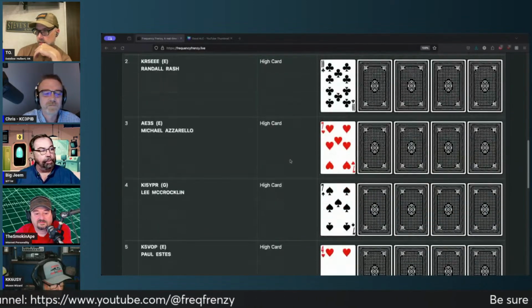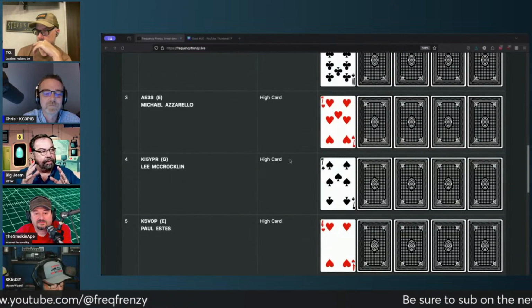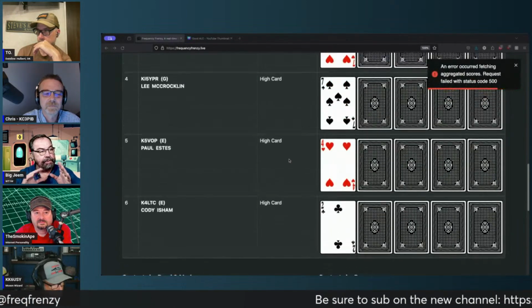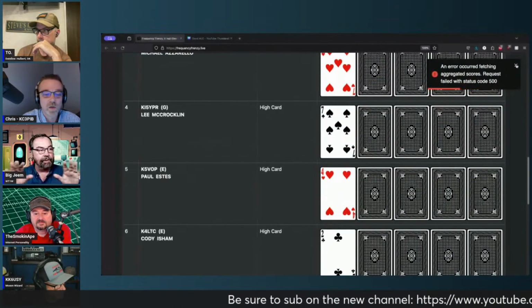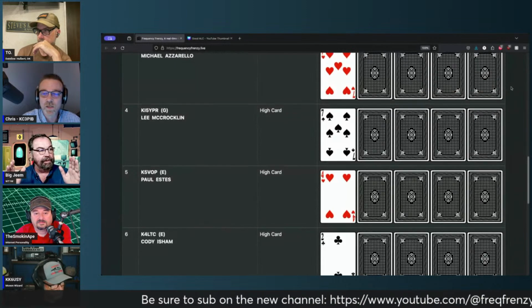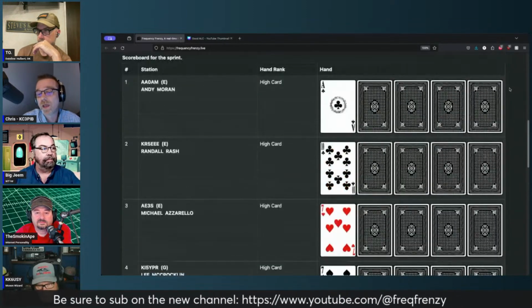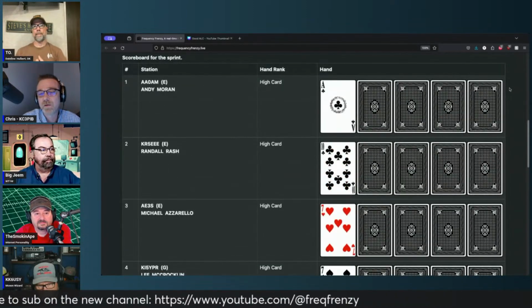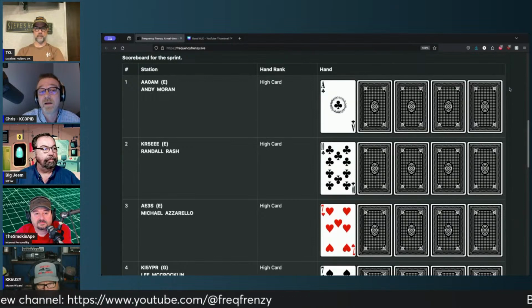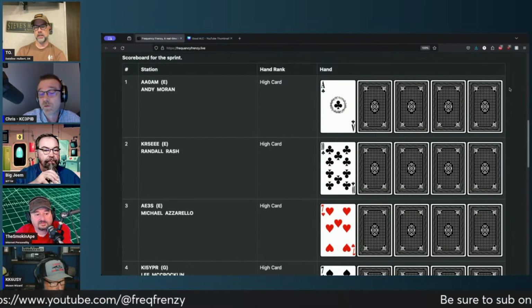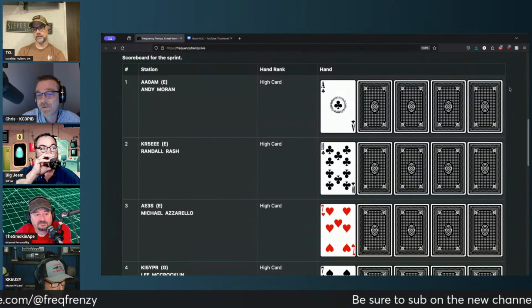Now, if we duplicate on the scoreboard. I feel this is probably a stupid question, but if I get contacts with the same people I got last time, does this whole thing just reset? Yeah, absolutely. So it only dupes per round. So you can't make the same contact with the same station on the same band in a given round. Gotcha. You can make a contact with them on 2 different bands if that's what you wanted to do.